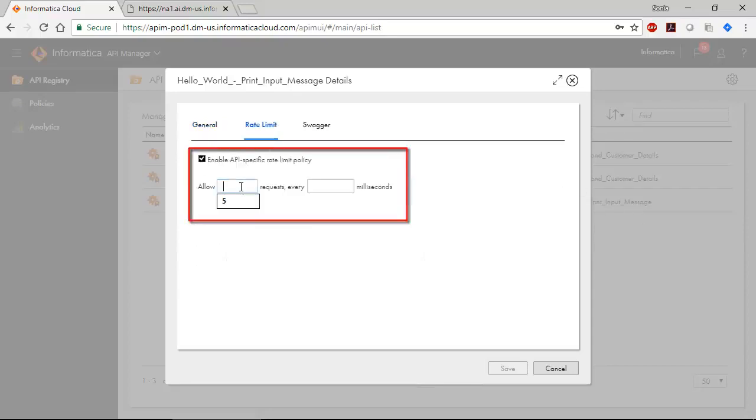You can set a rate limit policy for this API. For example, if you set the policy to allow 5 requests every 60,000 milliseconds, this API can only be invoked 5 times in a minute by any user. If a user tries to invoke the API for a 6th time, they will see an error.